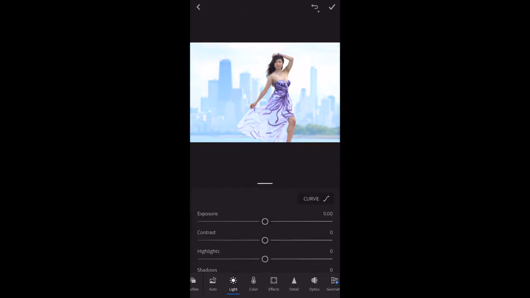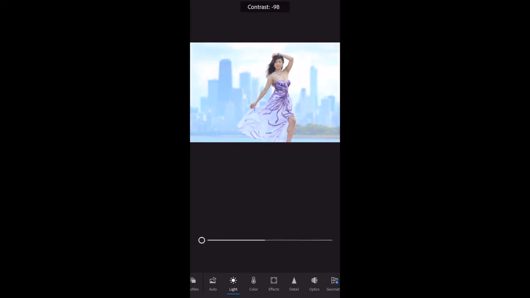Okay. The next one is contrast. Raise the contrast of the picture, which blows out the highlights, makes the sky very white, and the shadows make them very dark. So her being in the shadow is making her face very dark. Okay. And the opposite makes the picture flat. Okay. So we're going to put this back to 0.